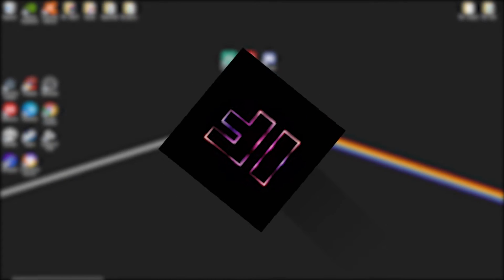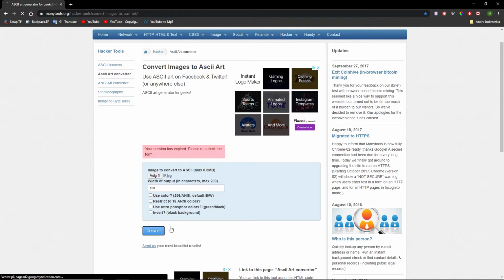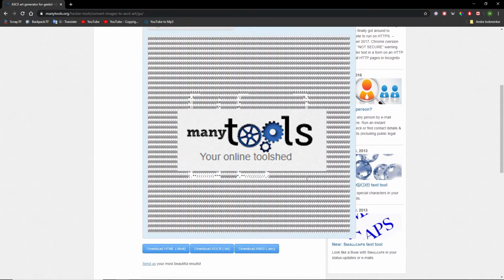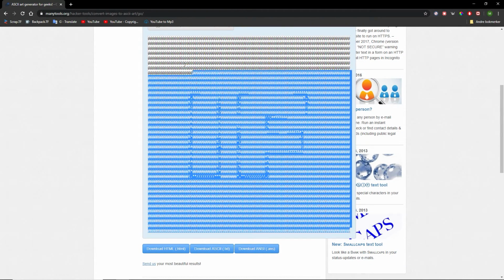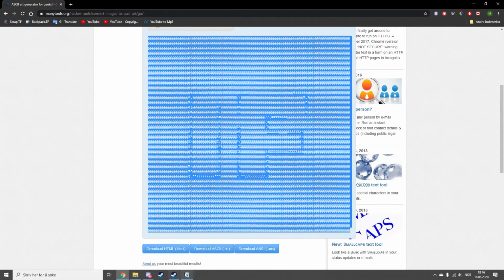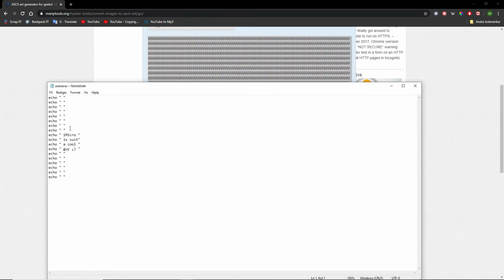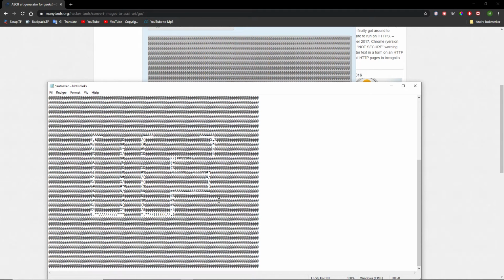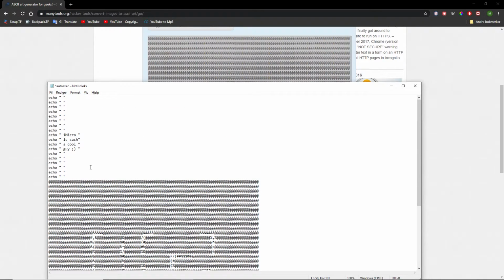However, let's say you wanted a picture instead, like this for example. To do this, you would need to convert the picture to symbols. Luckily for you, there's websites for this. And in this video, I'll be using many tools. It's very easy to use. All you gotta do is choose a file and put the amount of characters you want in it. Then you press convert. The link to the website will be down below.